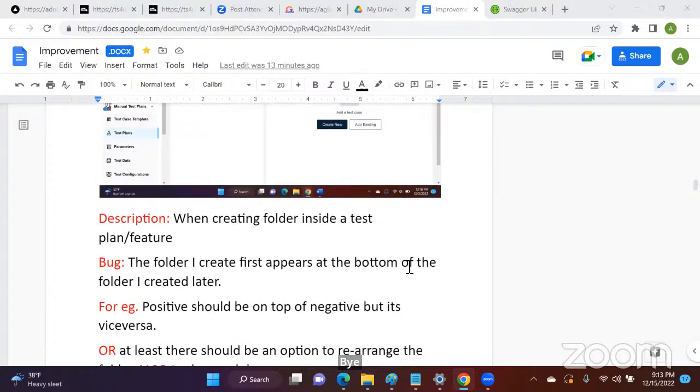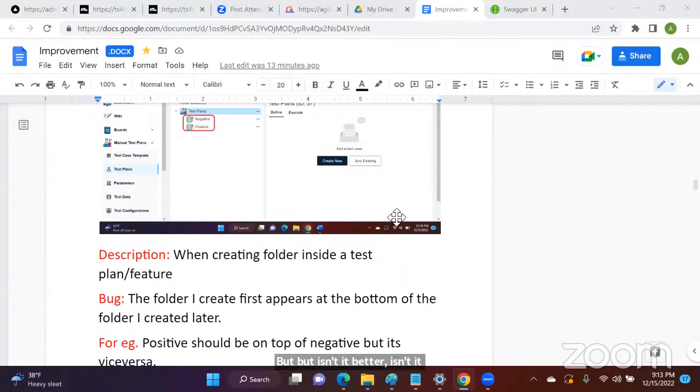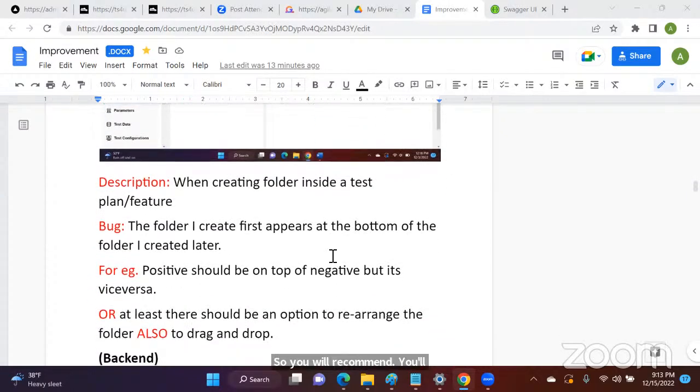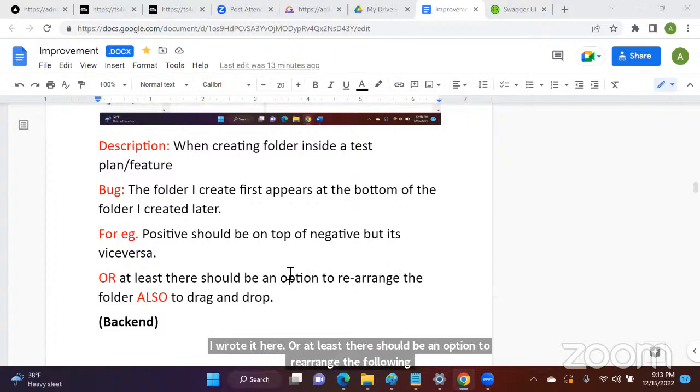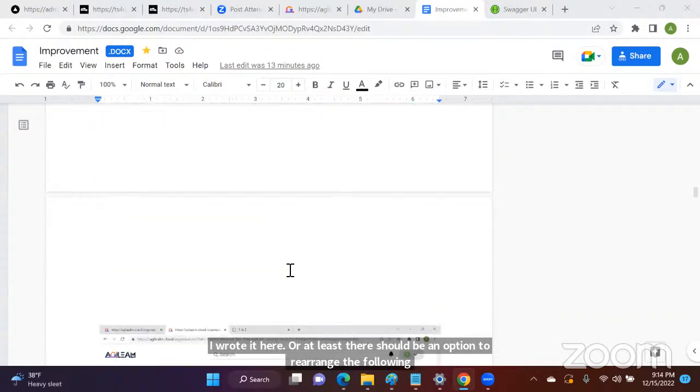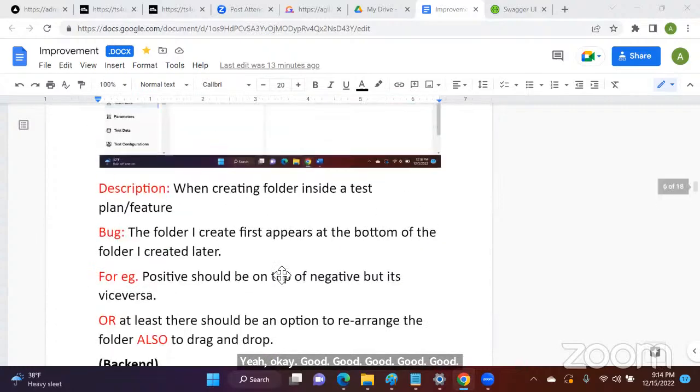But isn't it better if they give the option of drag and drop? Yeah, that's the more robust. So you will recommend, you will advise, please give the ability to move up and down. I wrote it here, or at least there should be an option to rearrange the folder. Also, the best one is drag and drop. Okay, good. What if there are multiple folders, a lot of folders?